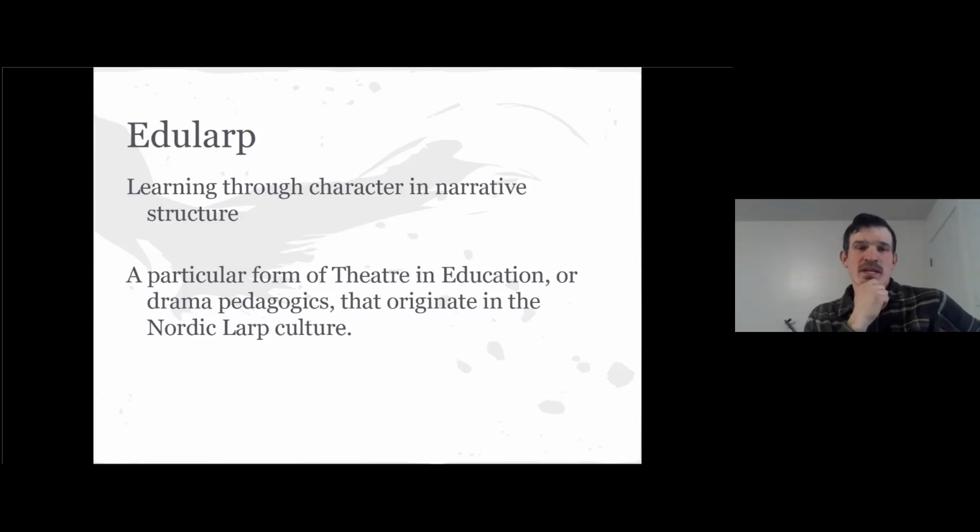The whole idea with an educational LARP is that we learn through character in a narrative structure, in a story, right? And it is really a particular form of theater and education. We did not come up with all this, although the specific form and techniques we use are something we came up with, and they came from us.